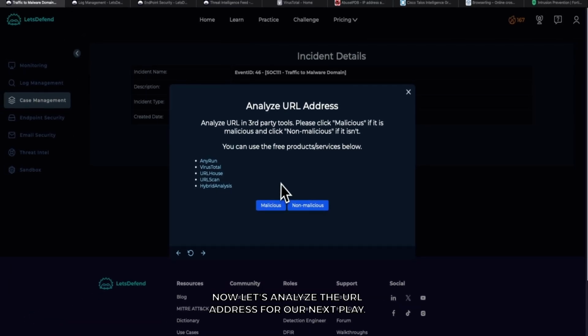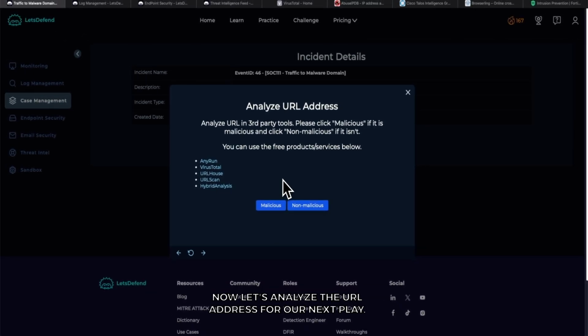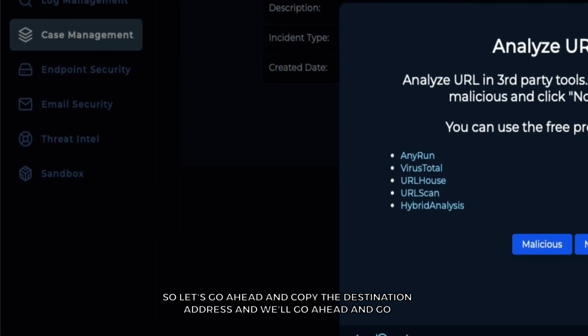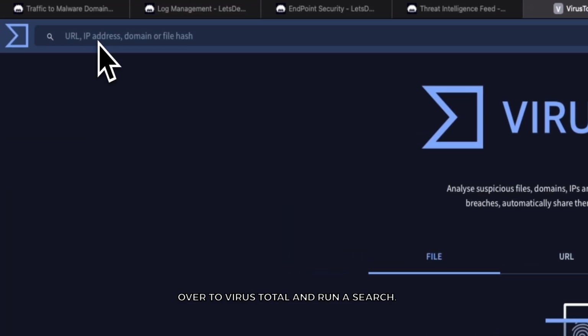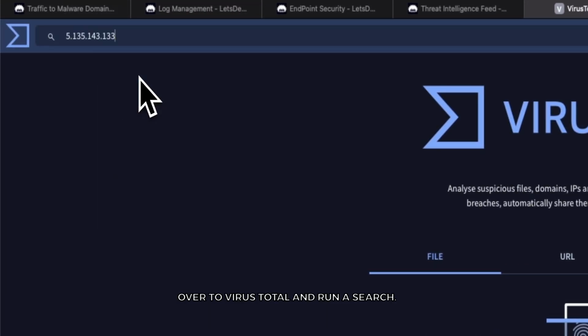Now let's analyze the URL address for our next play. So let's go ahead and copy the destination address, and we'll go ahead and go over to VirusTotal and run a search.